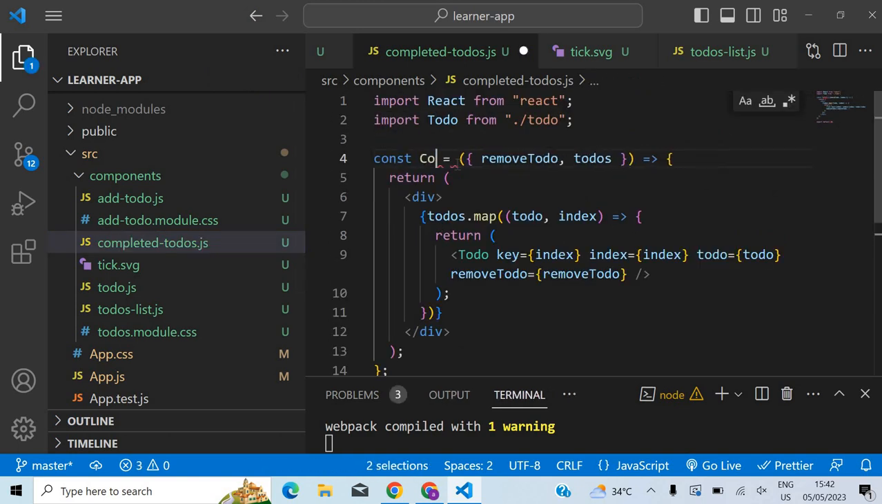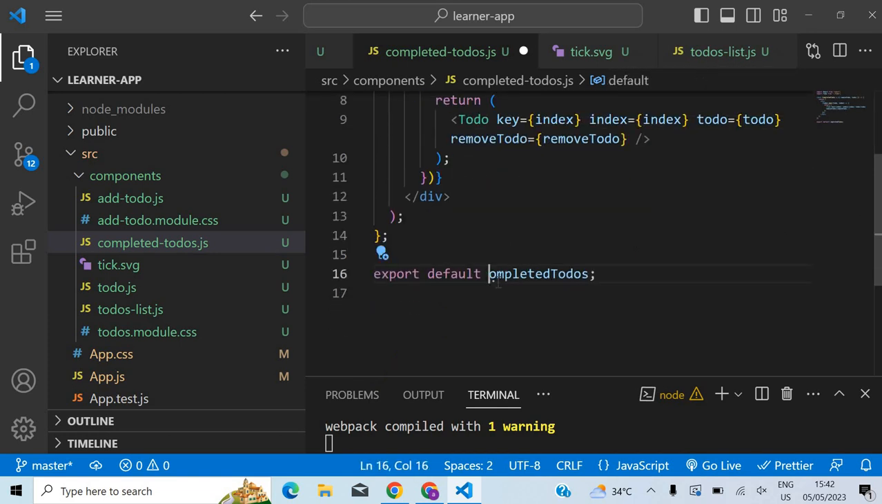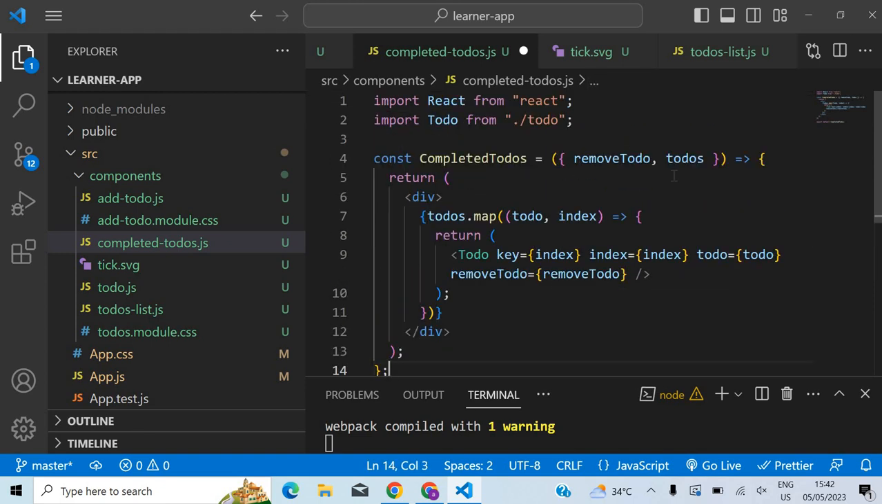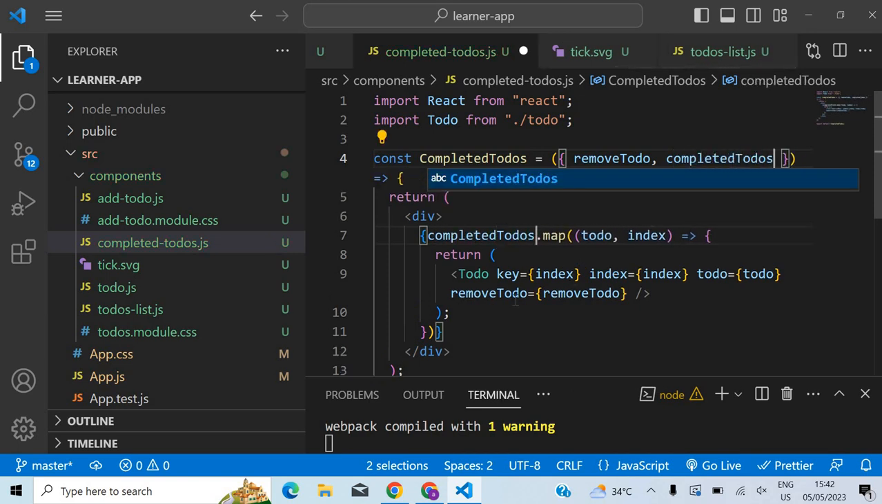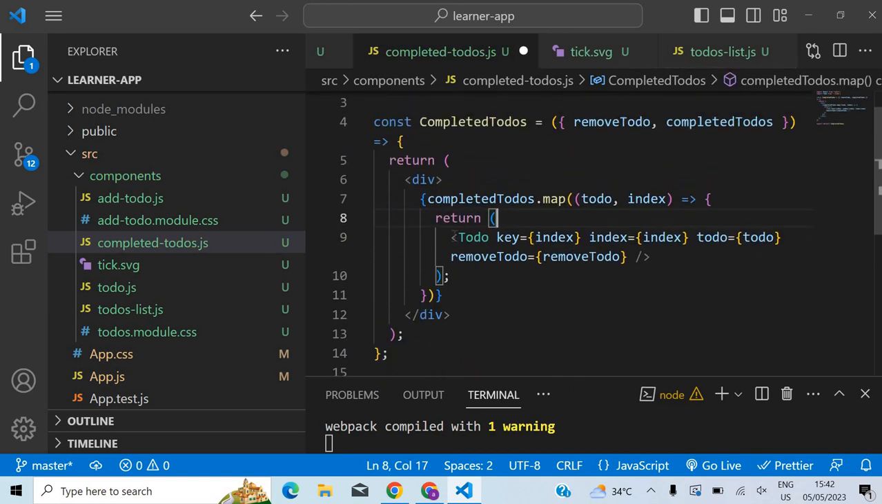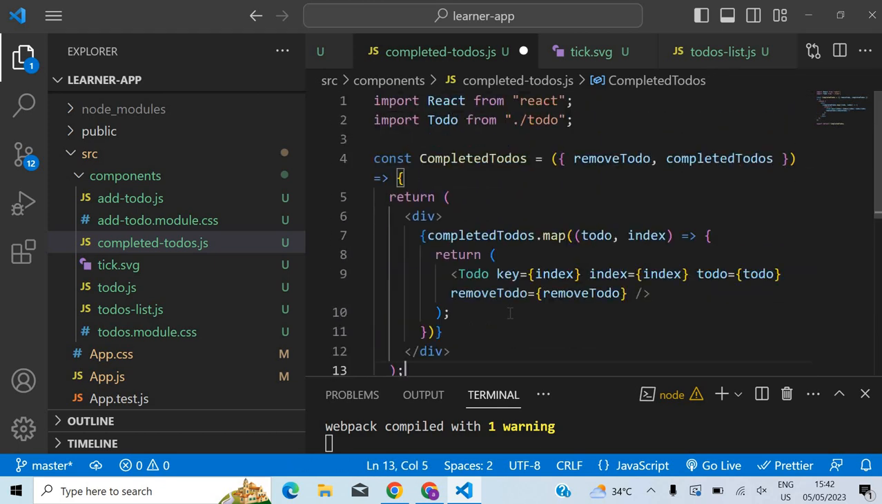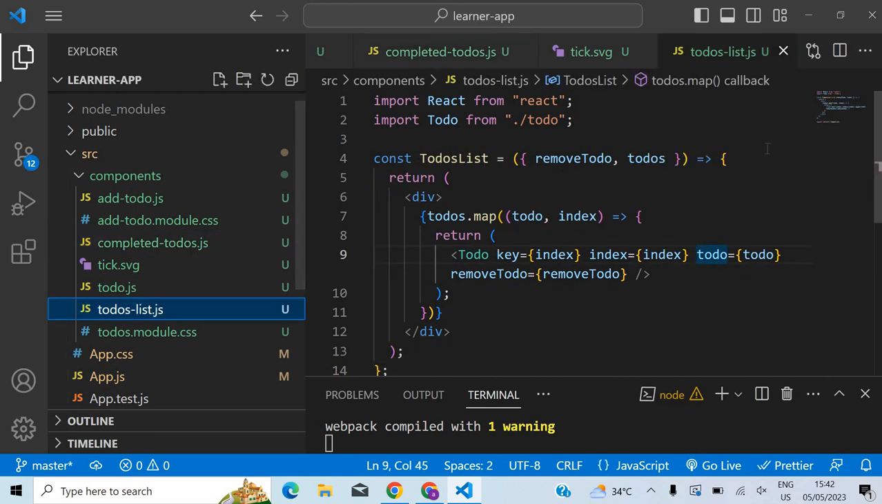And here let me change this as well. Name, completed to-dos. And here remove to-do, this is fine. And this should be completed to-dos. Completed to-dos. Rest of those things are fine. We'll come and change this, but this is to get started. This is fine. So as for this one, the to-do list component, I have to change here.